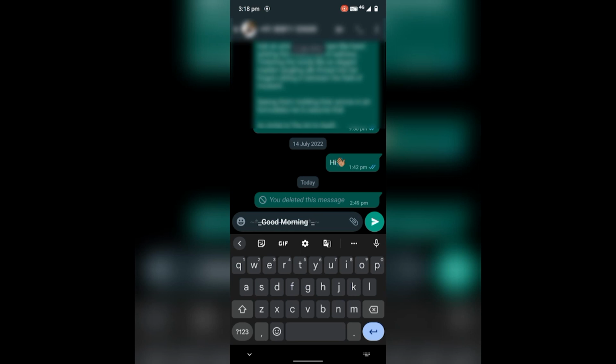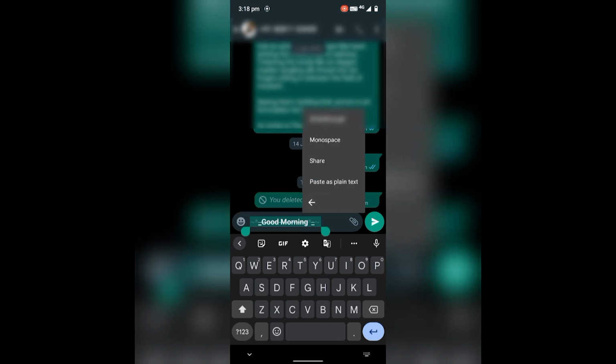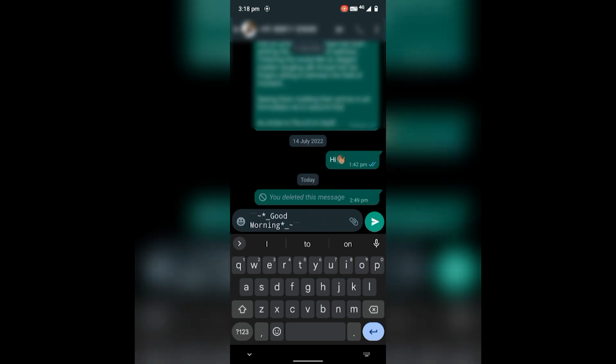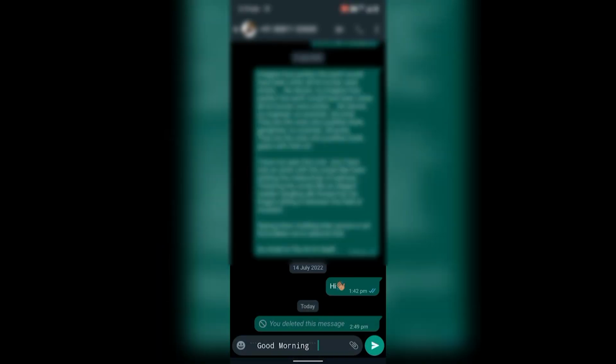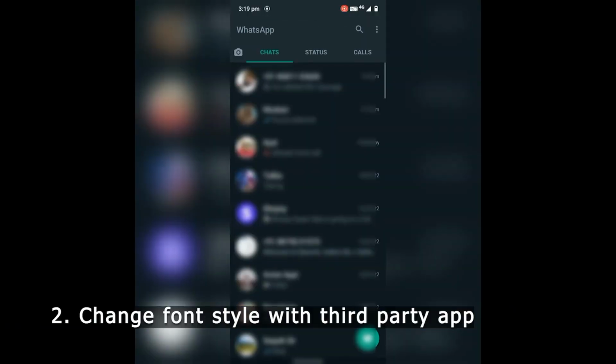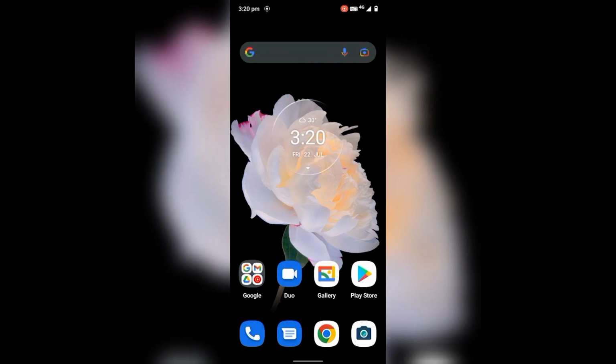Here you can see bold, italic and strike through all are getting applied to this text because I am applying everything to one text only. So let's just say I want to monospace this article, then it will go like this. So this was the method through which you can change WhatsApp font style without downloading or installing any third-party app in your phone. But if you want to do more apart from this, then you have to download an app which is AA Font Keyboard.